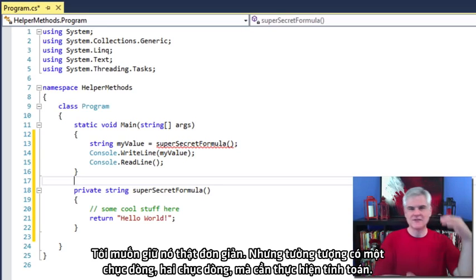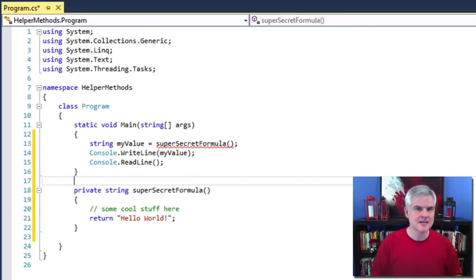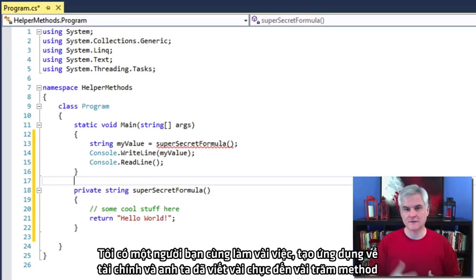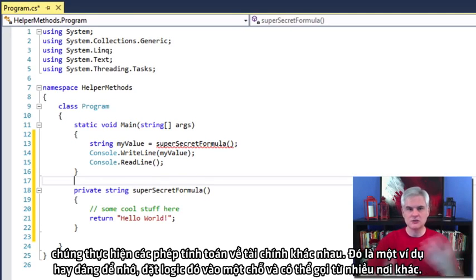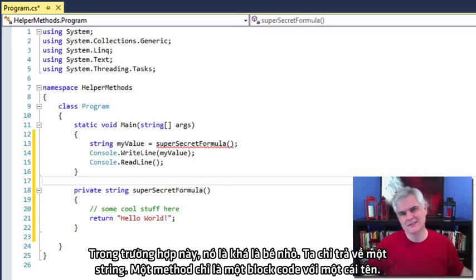But imagine having a dozen lines, two dozen lines that perform some calculation. I'm doing some work with a client who is creating an application for finance, and he has dozens and hundreds of methods that do different financial calculations. So that would be a good example of being able to encapsulate, or put that logic in one spot, and then be able to call it from a lot of different places. In this case, it's a little bit puny. We're only returning a string.